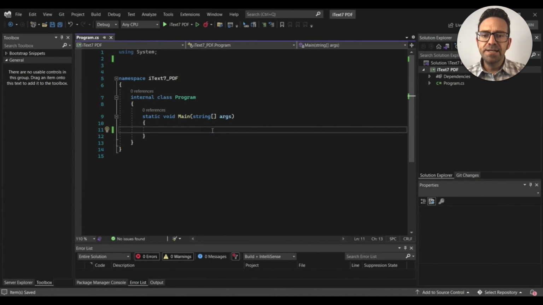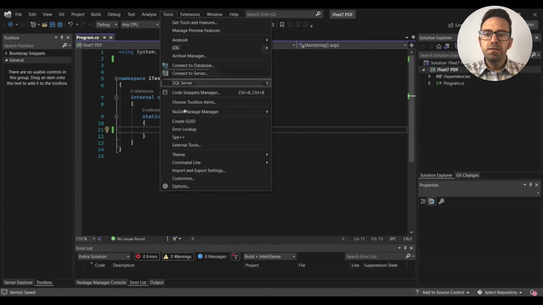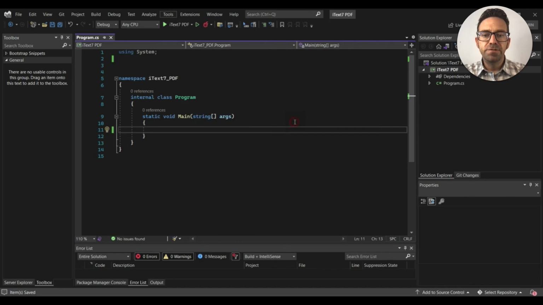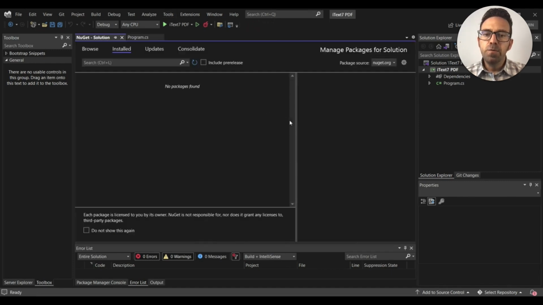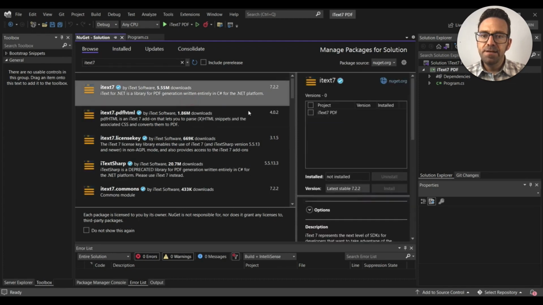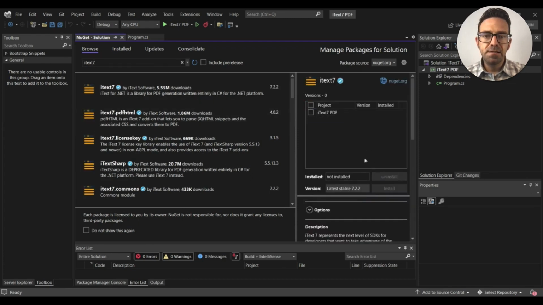Let's get started with iText 7, and we'll install the library by clicking on the Tools menu, and then the NuGet Package Manager, then Manage NuGet Packages for Solution. And this will open up the NuGet Package Manager tab, and we'll go to Browse and search for iText 7. We'll wait for the search results. And then we'll click on iText 7 and then click on the checkbox, then click on the Install button.